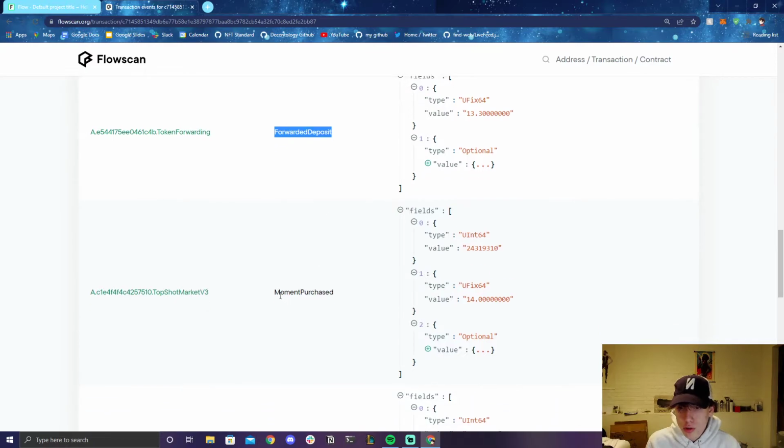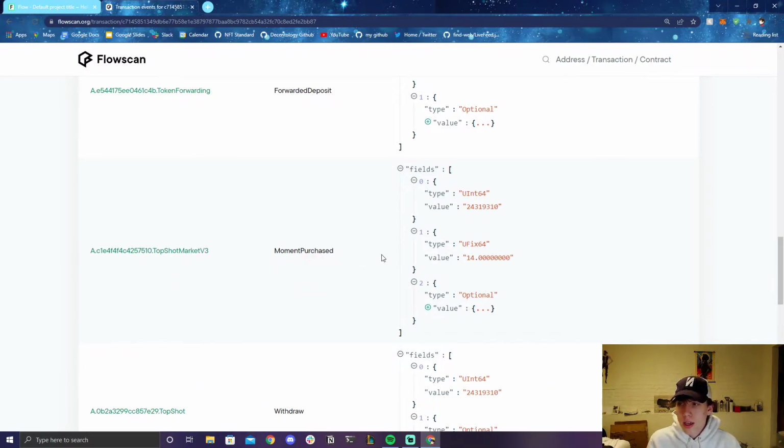And look, here's one: moment purchased. Where is it coming from? Remember the identifier in Cadence, which is basically like a type. It's saying this event came from an account with address C1, E4, whatever, and the name of the contract is Top Shot Market V3. So I'm assuming based on this event, a moment was purchased from the NBA Top Shot marketplace. And in the fields, you can actually read some of the data here.